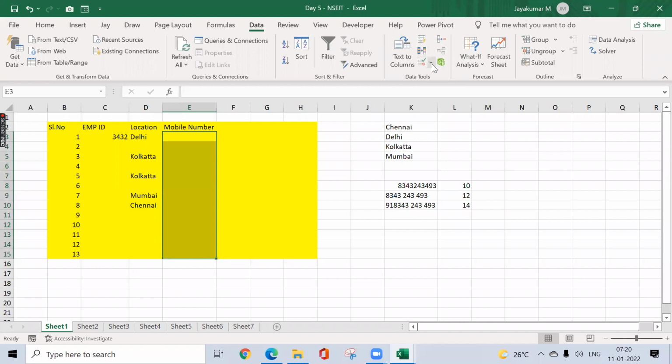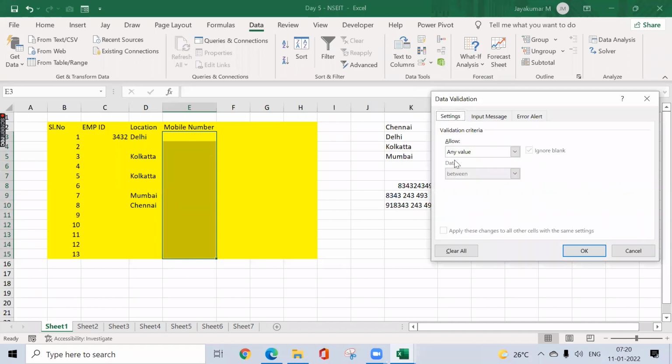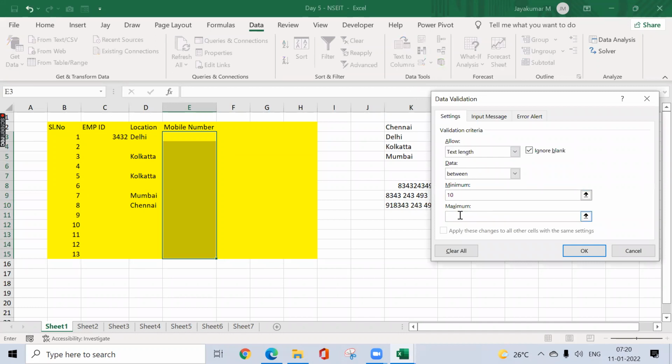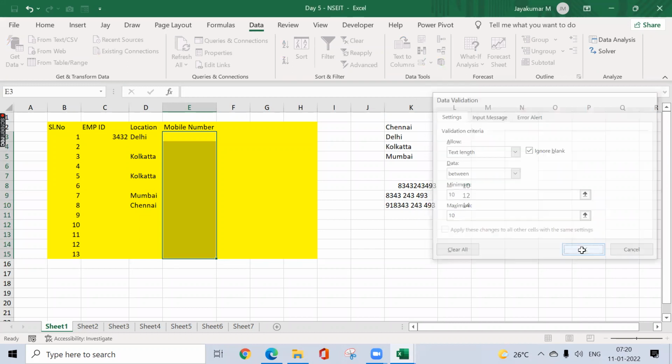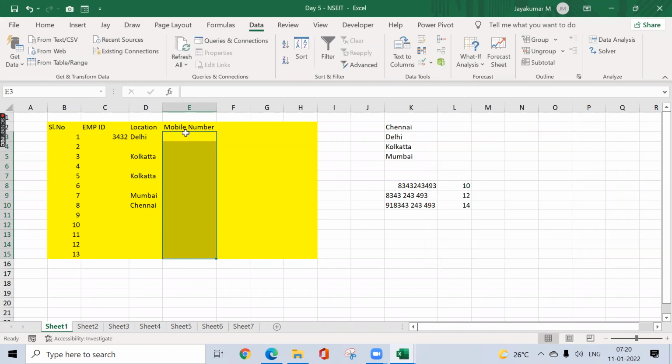Okay, so I'm going to make a rule again, data validation. I'll go with the text length option. The minimum value of this mobile number is 10 characters and the maximum is 10 characters. Okay, so now when I hit here, exactly, it works.